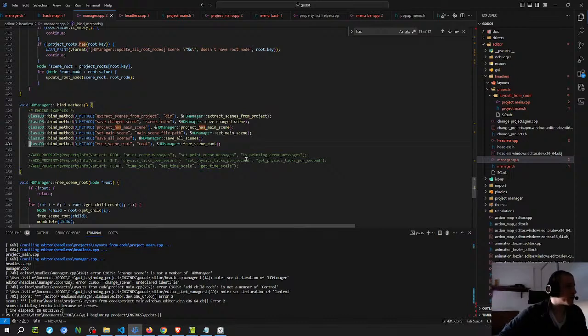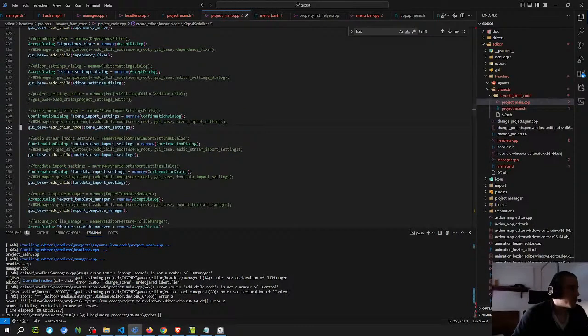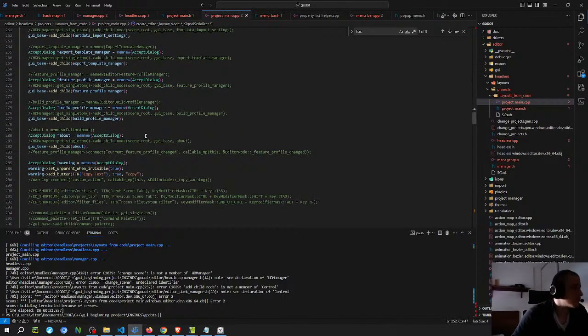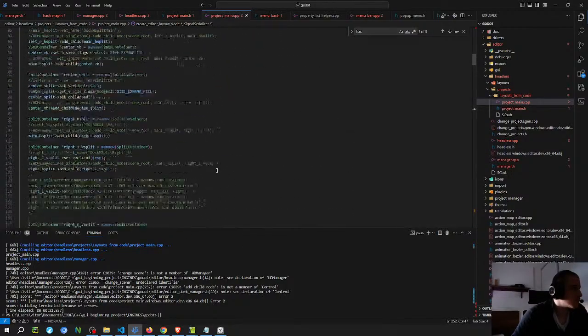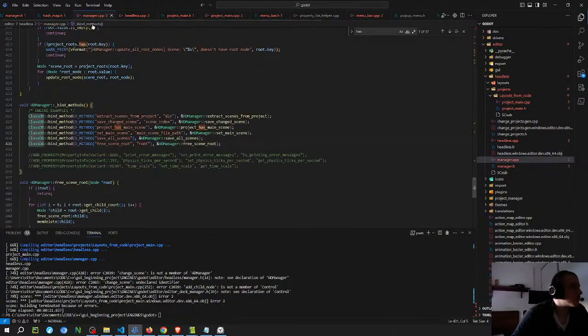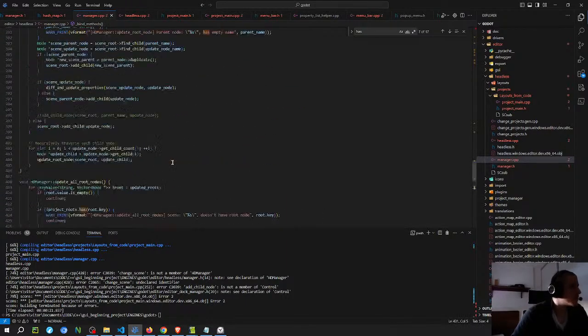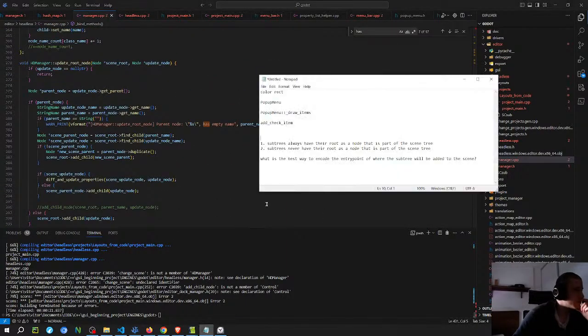I deleted the change sync function because I'm not gonna use it anymore. It's not a member. So I have to change this here. But the question is where to encode the entry point.